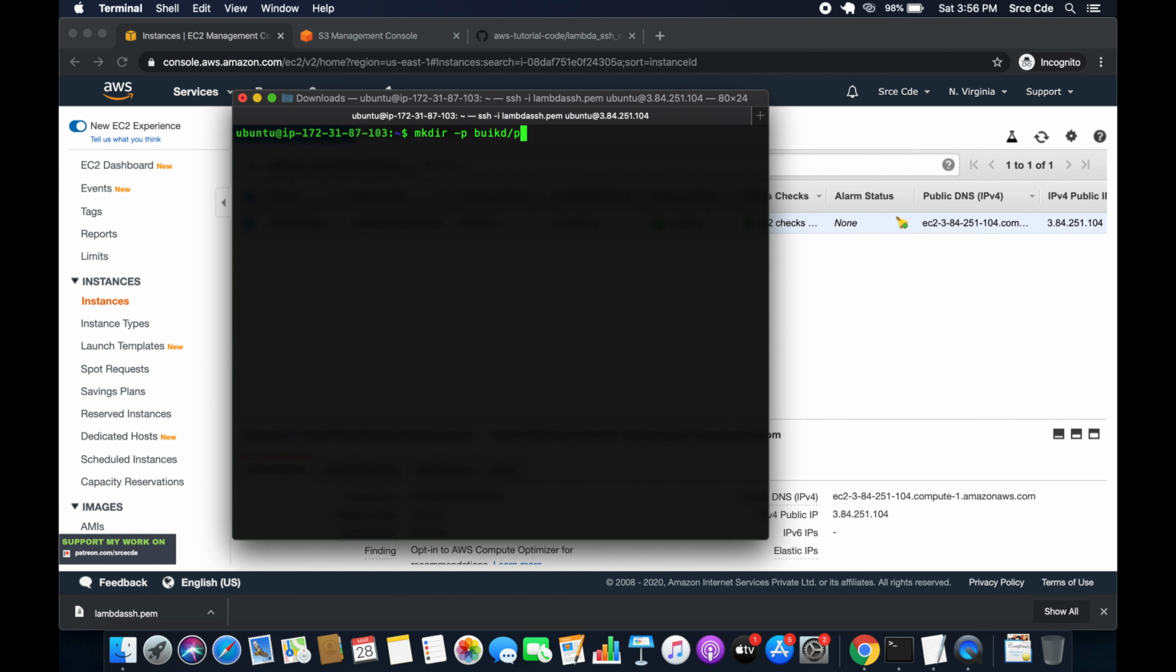/python/lib followed by Python 3.8. So make sure you are mentioning the correct version over here. So in case we want to use this for Python 3.6, then we will be mentioning Python 3.6 instead of Python 3.8, right? So that's how it works.